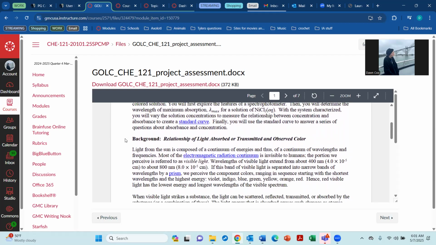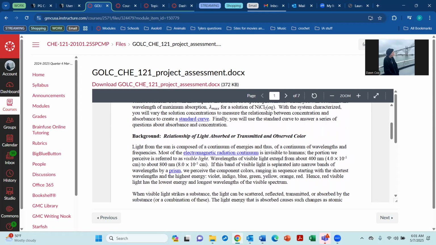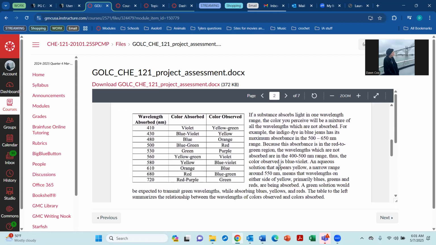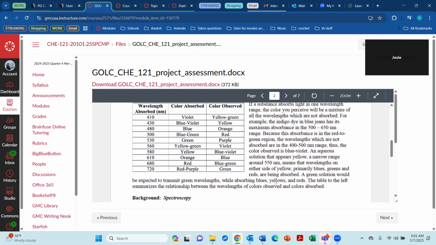All right. So in the background, it talks about visible light. I would like you to summarize what visible light is and why it's seen and where on the spectrum the visible light occurs. It occurs between 400 and about 750 nanometers. Okay, and there's various colors. You can see those. Just briefly summarize what it says here about that.